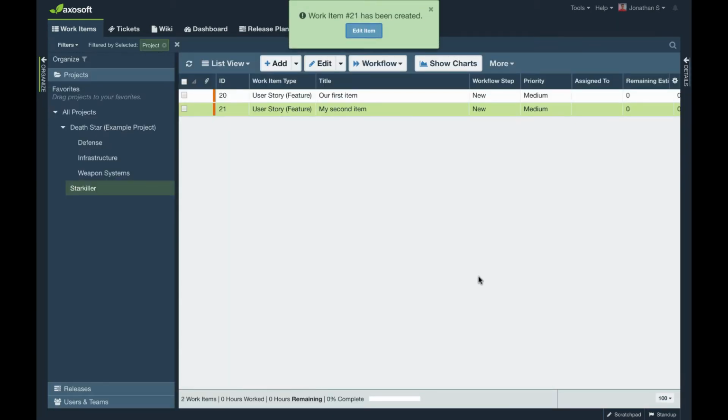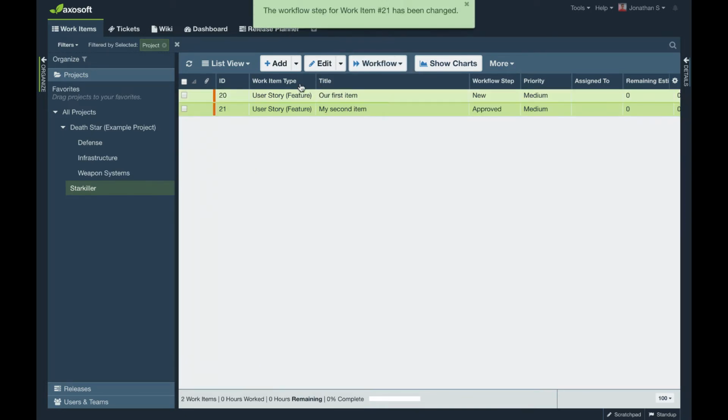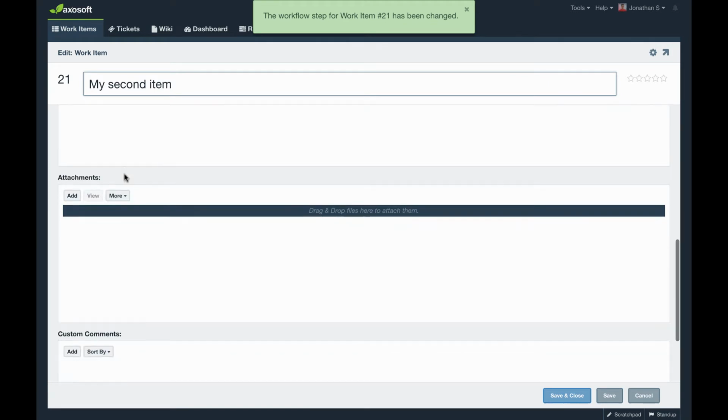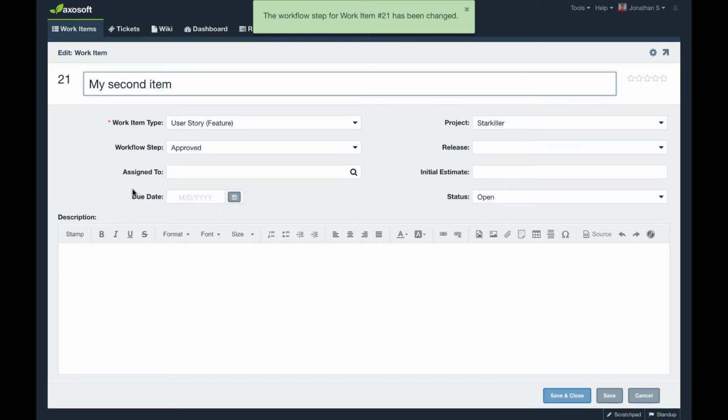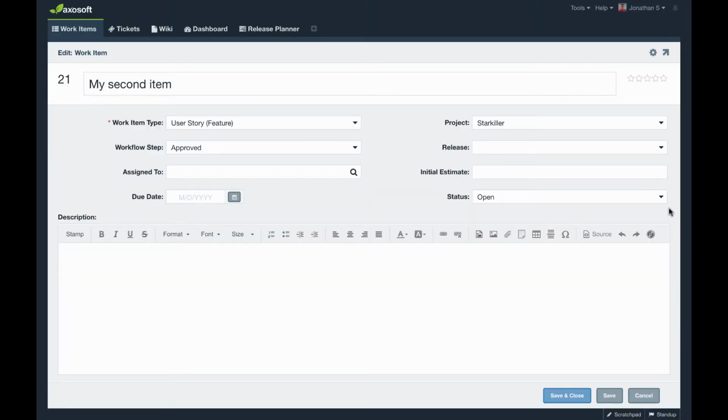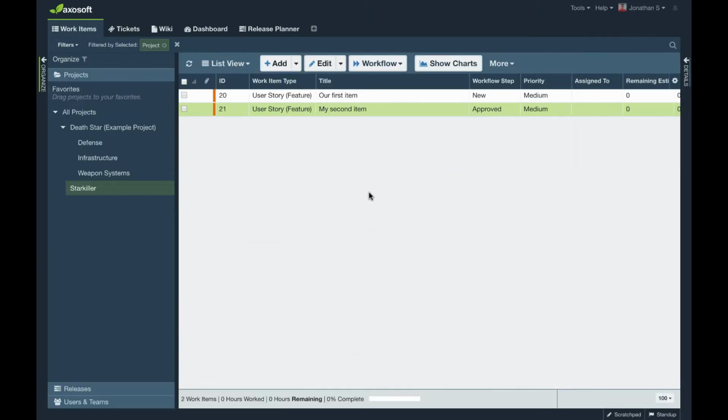One thing you'll notice, however, is at the moment that I move this to the second workflow step, and I go back to Edit, I have returned to the project default field template. And the way that I know that is, I see all the other fields are included, and if I were to click this gear in the upper right corner, I see the name of this field template is the starter field template.